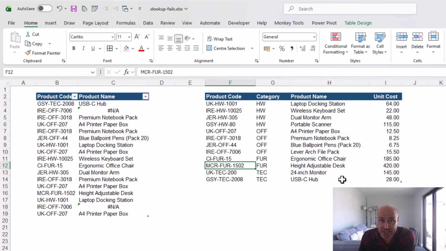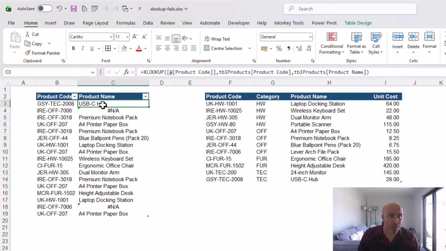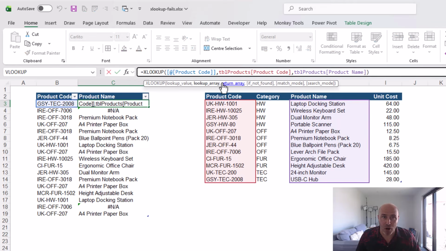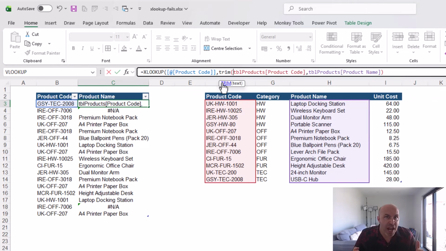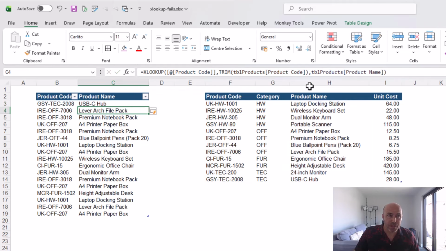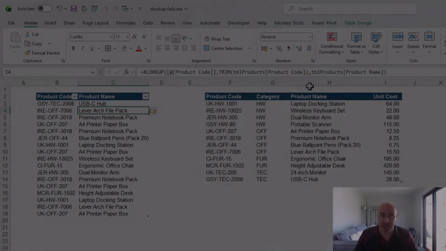How can we fix this? For now, to show a demo, I'm going to keep all of this in the formula, these demos. I can wrap a trim function around this lookup array. So trim will remove any unnecessary extra spaces. So any leading and trailing spaces and any extras in the middle as well. That's what the trim function of the worksheet will do for you. And we have our result.